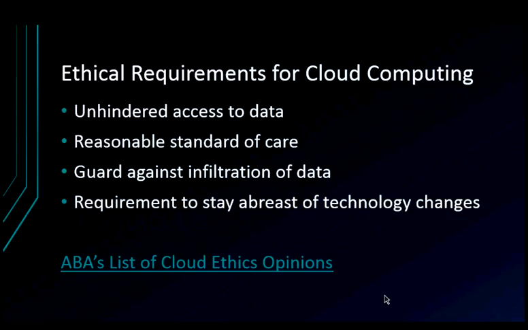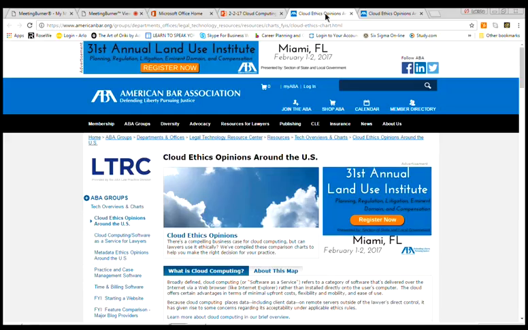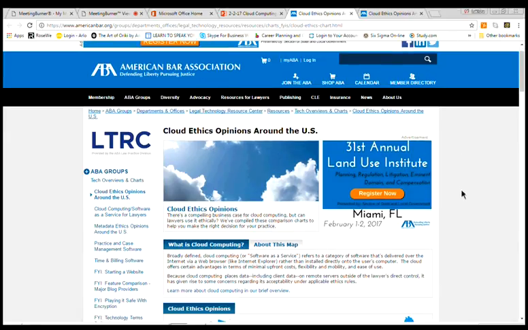So now what we're going to do is go over to the ABA's website and take a look at the list. They have an interactive map where you can, for some states, click on your state. It will take you over to the ethical opinions so you can actually read those in more detail, because this list that we're going to go to just goes over some basics, but you can go more in depth when you go over to the ABA's website.